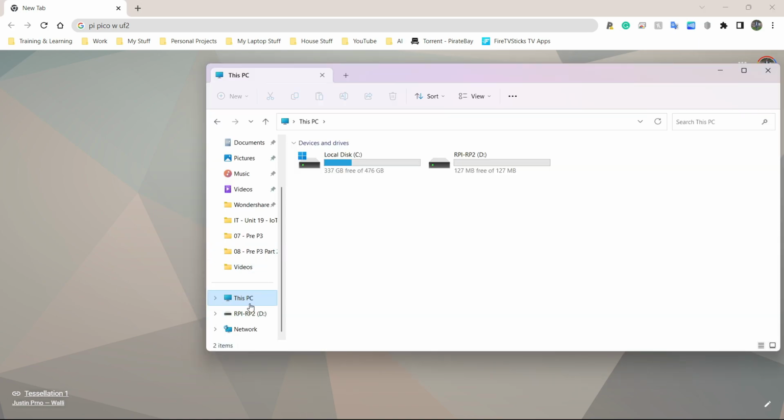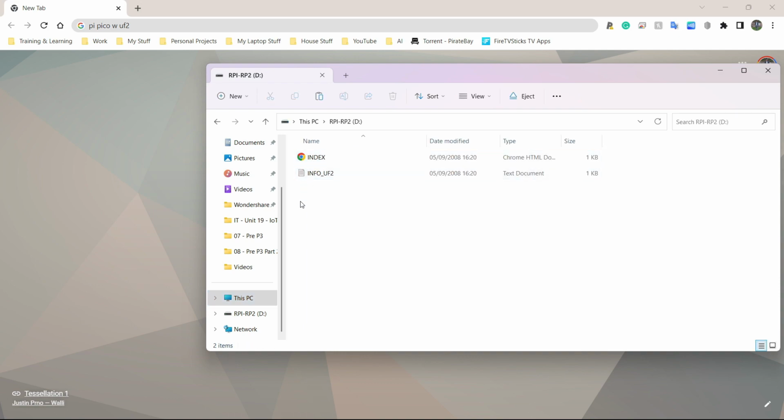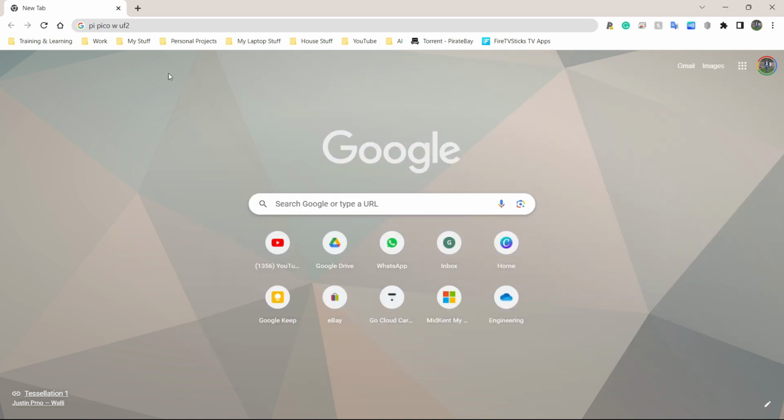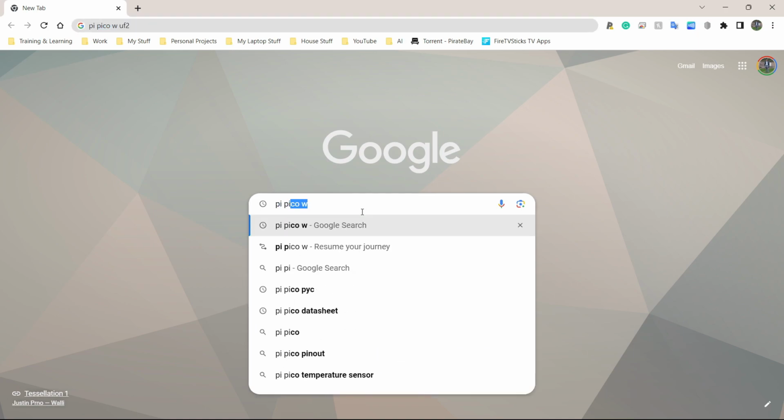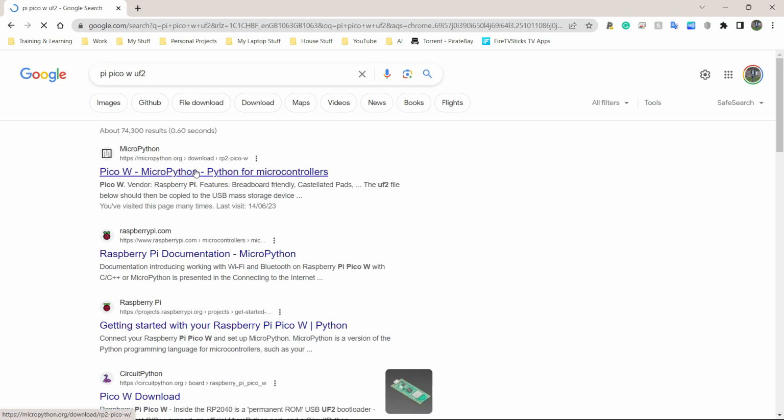Simply go to This PC on your computer, and there you should see your Windows local disk, and you should also see RPI, which is Raspberry Pi. Double click in there, and this is where we need to put the file we're going to download. To download this file, you simply Google the phrase Pico W UF2. That's all you need to type in. Let me type it in here. Pico W UF2. That's going to give you access to the MicroPython file that works for the Raspberry Pi Pico W.